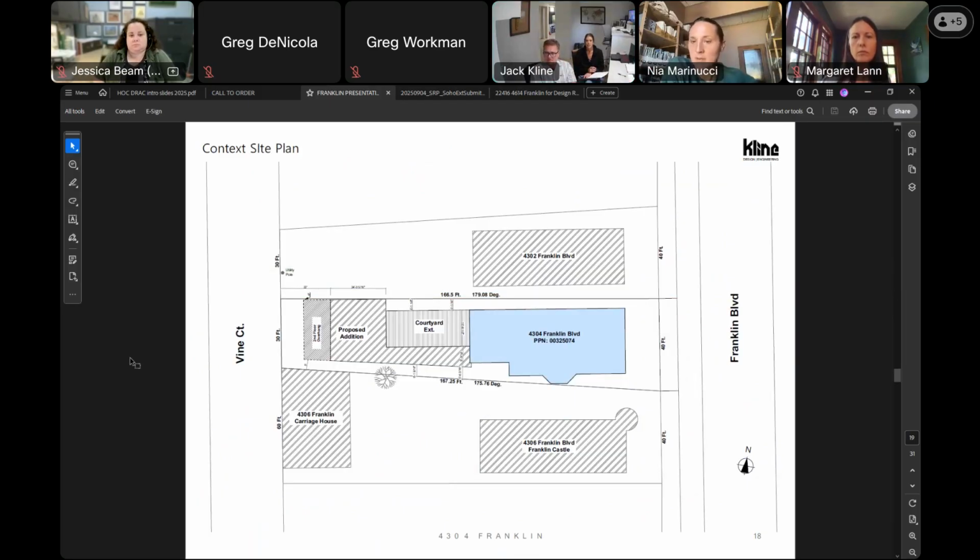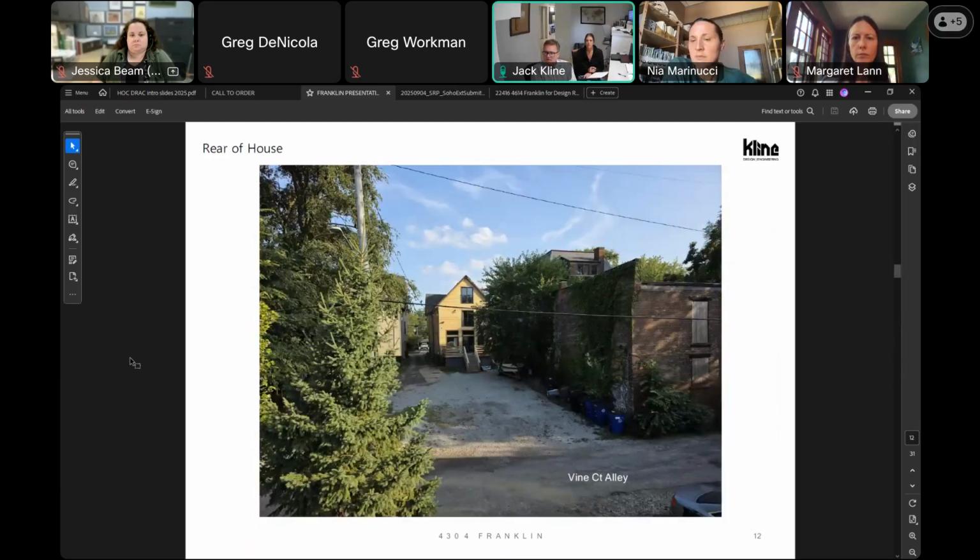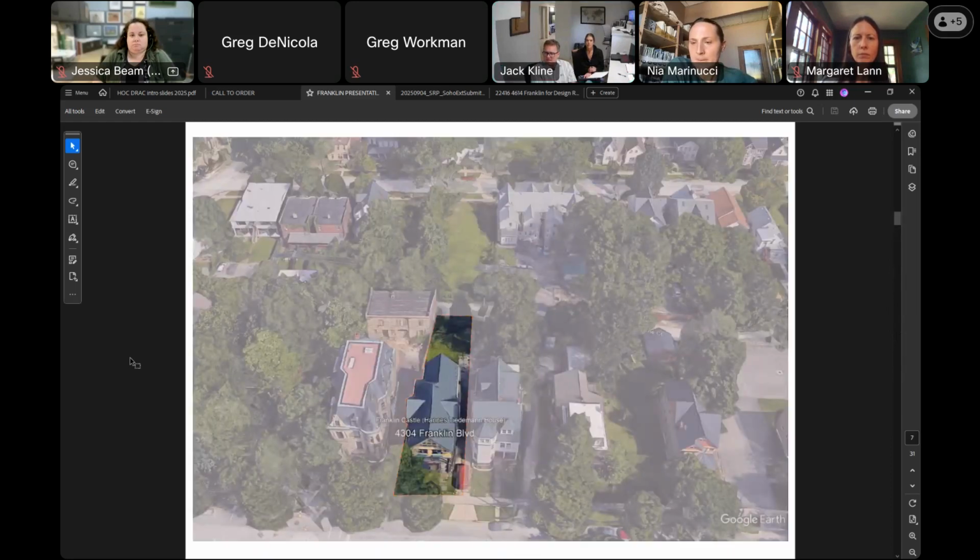But can you go to the Google overview? Do I have a Google shot from the top? I thought I did. There. That sight line, the fence goes all the way up. That sight line is not seen in any way, shape, or form because I'm 5 feet off of that property line, and that whole carriage house is right there. So you cannot really see that.